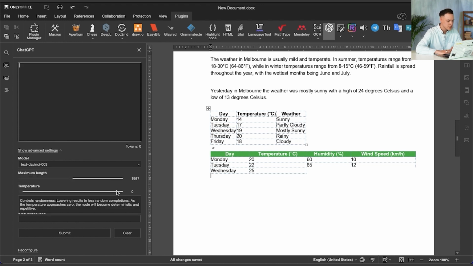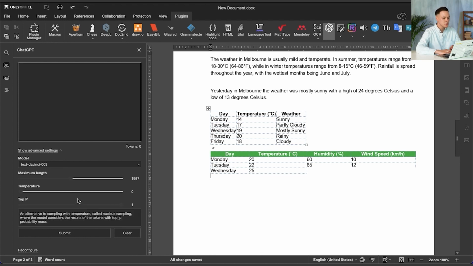Let's move on to the next parameters. So the next 2 parameters are temperature and top P. Those 2 are used to define the creativity of the chat. For example, how much different the response is going to be from what would be the most likely response, so to say. And those work for the same purpose, roughly, but they are a bit different.